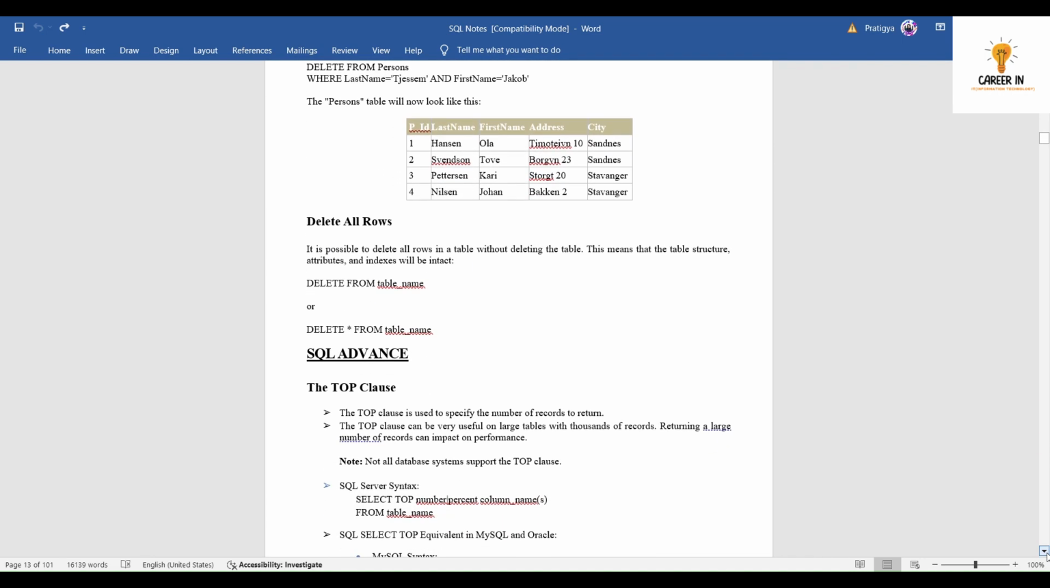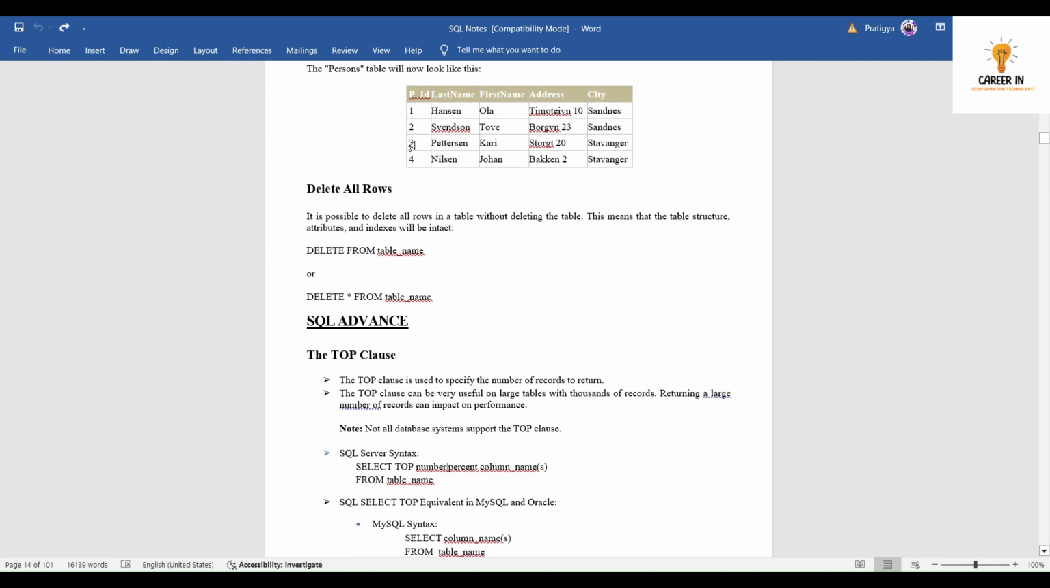Now when we have to delete all the records, meaning all the data, then we can write delete from table name. Like if we have to delete all the data from the table person, we can write delete from person, or we can write delete star from person. Like this we can use it for deleting all the rows.